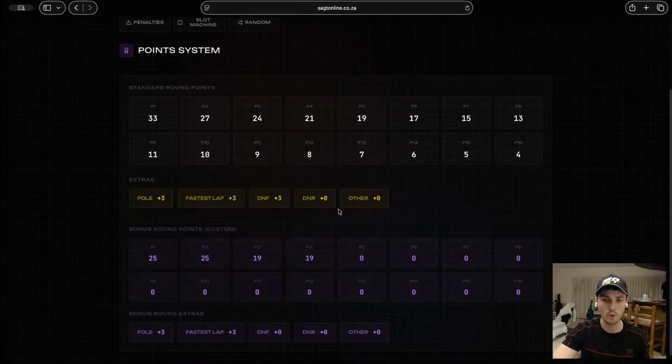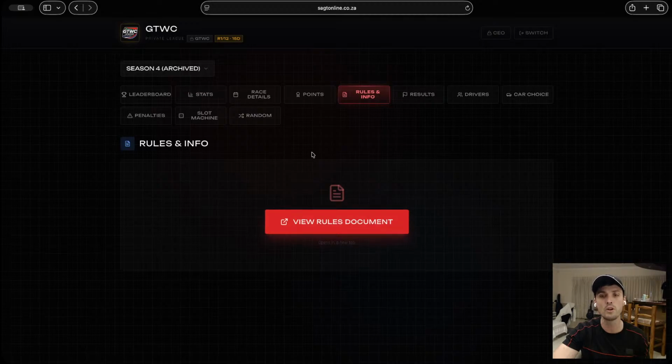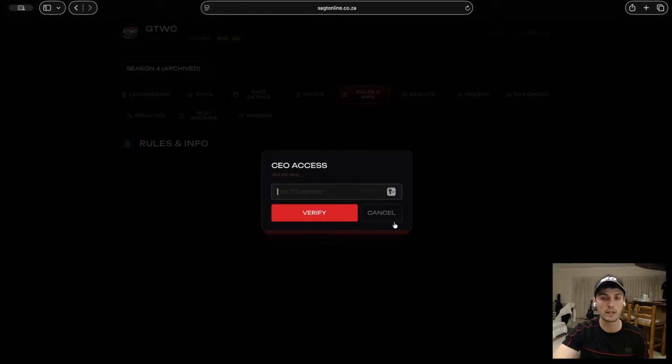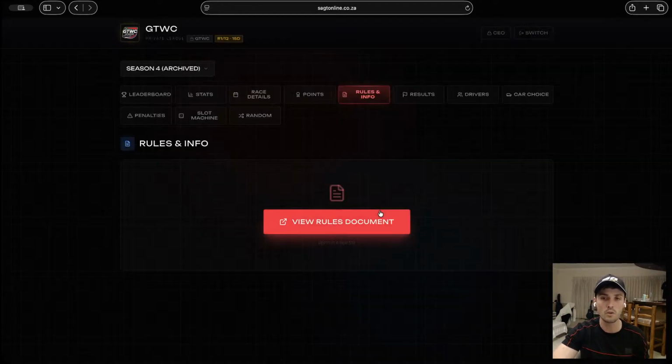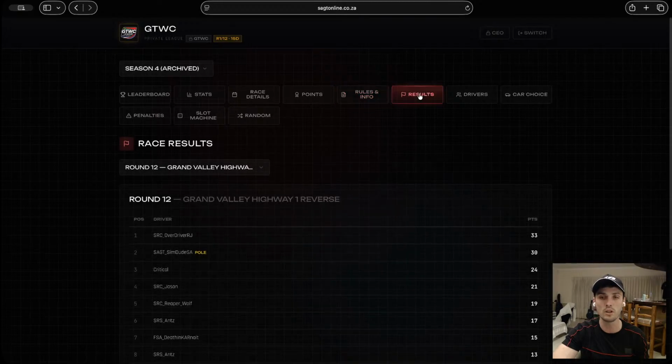In the points, there's the point system as well. That's there. Rules and info: this takes you to a Google Drive where you can load your own documents for race rules if you want to take this more seriously. If you are a serious league out there, you can come in and use this tool as well for all your drivers by just giving them the logins, and then the person that has the rights to make edits and changes gets the CEO login, which is only shared with that admin. So that's how edits and things are done. The rest are then only able to read.